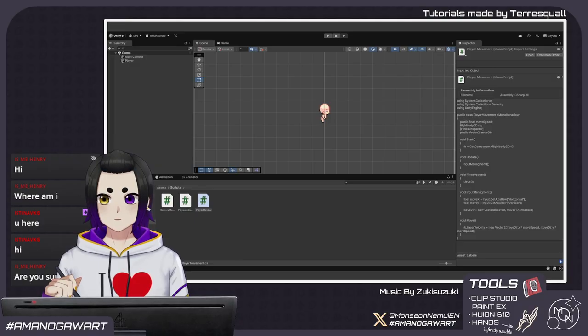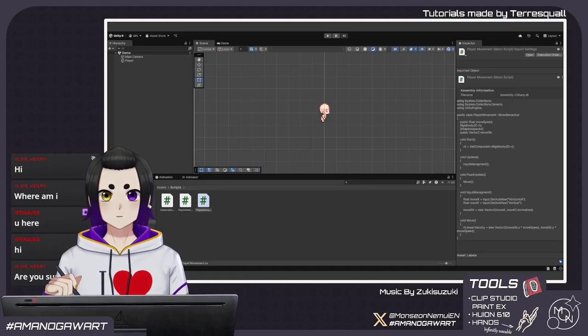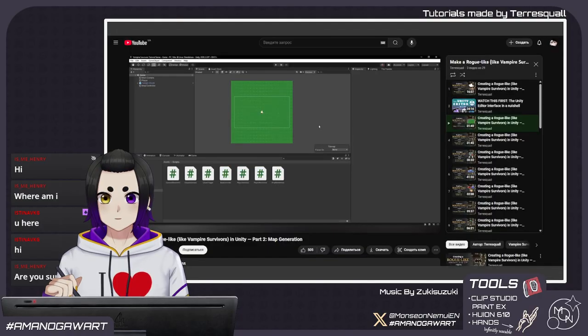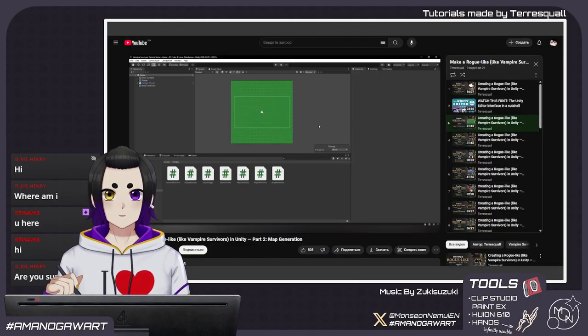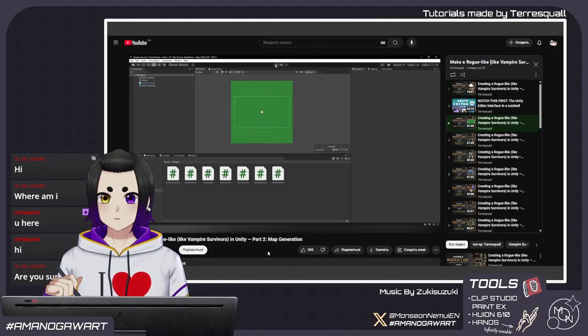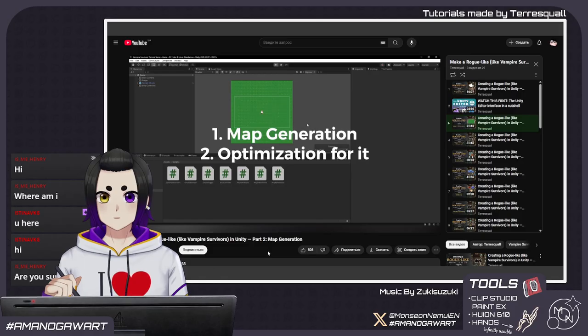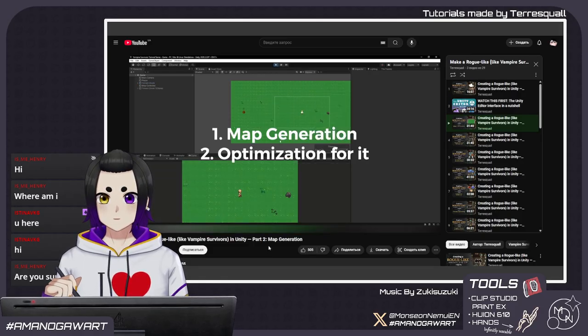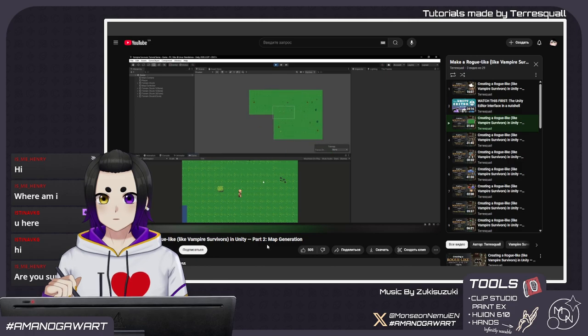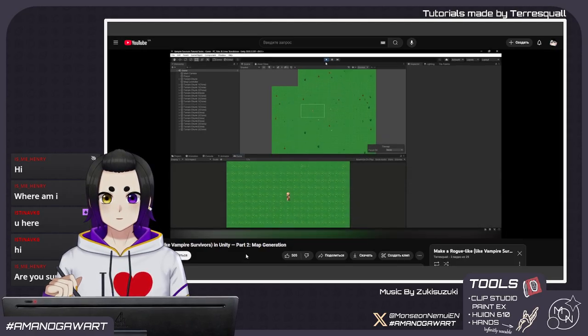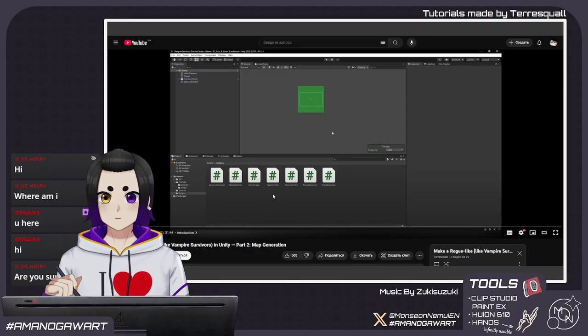Every level map is infinitely generated in some way. What that means is that if you continuously travel in a certain direction, you will not loop around nor will you hit a roadblock. You will simply travel forever. So in this part 2, as the title of the video suggests, we'll be tackling exactly that. And by the end of this part, it should have something like this, which is map generation, and we will have it optimized as well. And without further ado, let's begin.